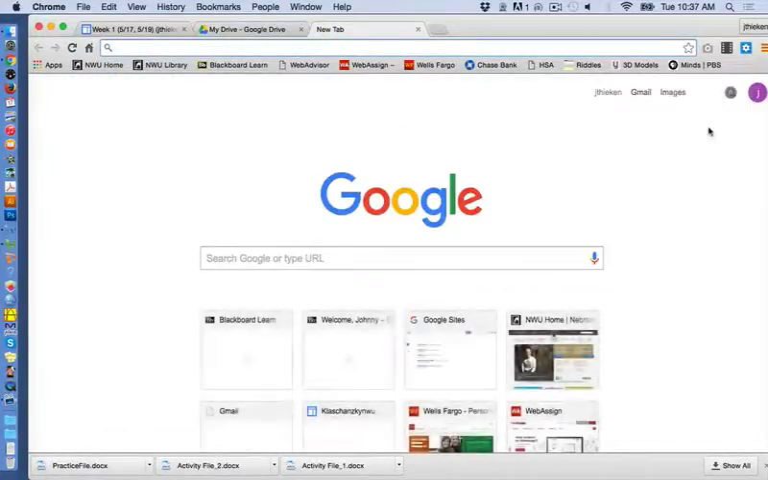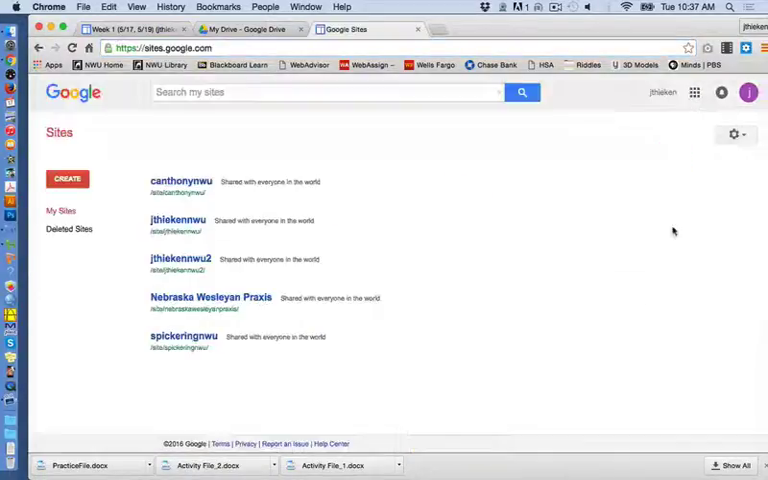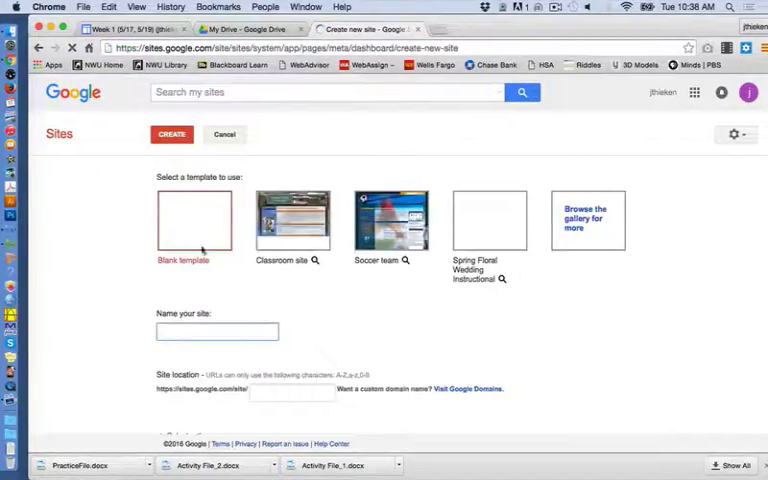We need to go to Google Sites, so let's open up a new tab. Let's go to our app launcher, our 3x3 matrix. I've already created some sites and have them shared, so yours is going to look a little different. I want to go to the left and click create. We're going to do a blank template because I'll explain how to change all that stuff.